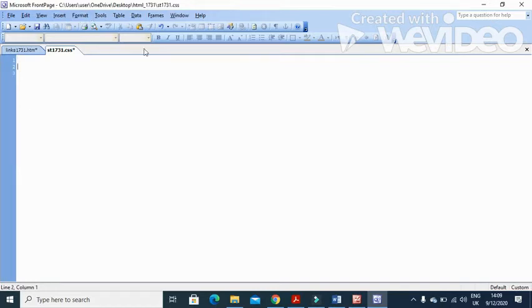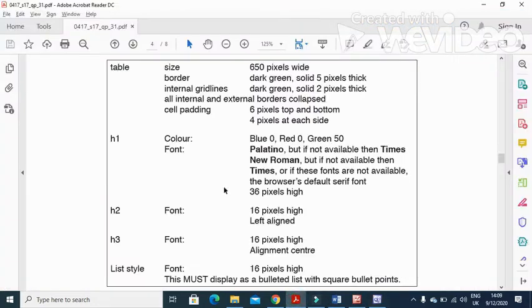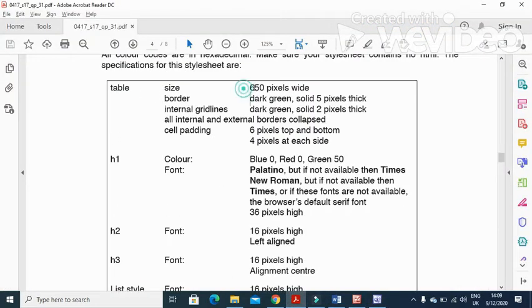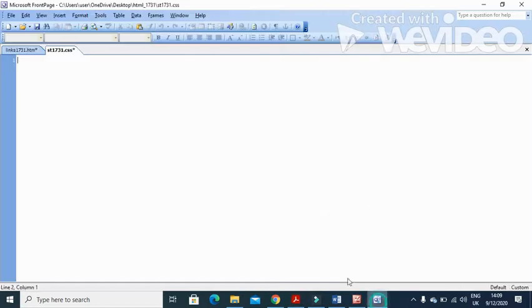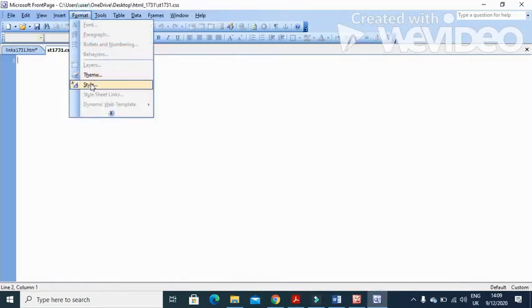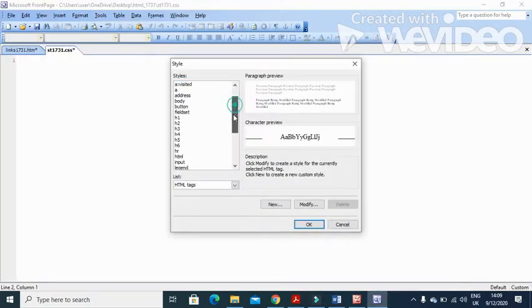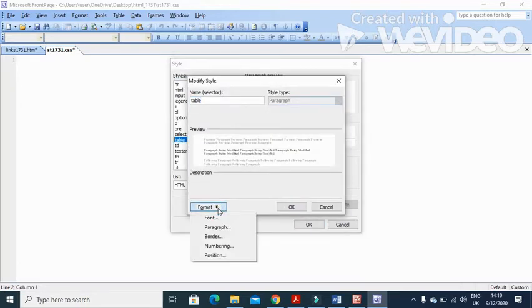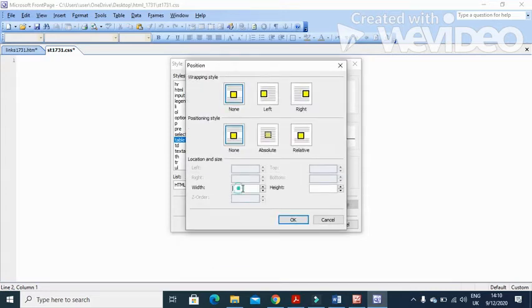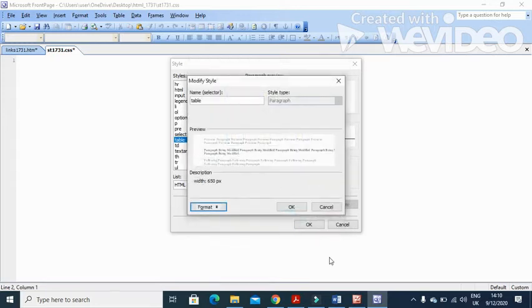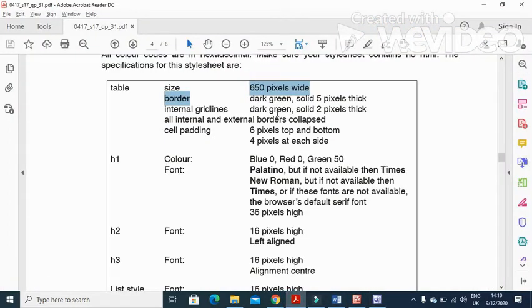We'll select all the data, remove it, and start creating our own. First of all, we'll start with the table, I guess. Yes, the table width is 650 pixels. So Format, Style, then Table, Modify, Format, Position, and the width is 650 pixels. Click on OK.